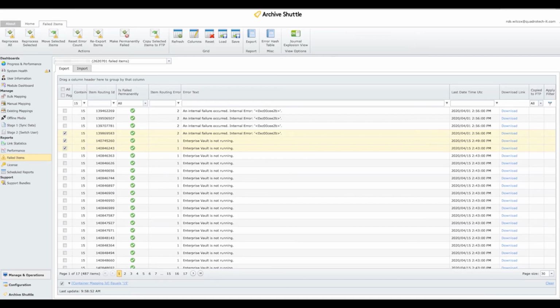The final thing to mention is that Archive Shuttle includes the ability to move failed items from the staging area to somewhere slightly more permanent. We have a knowledge base article on how to do that, which I've included in the notes for this section.